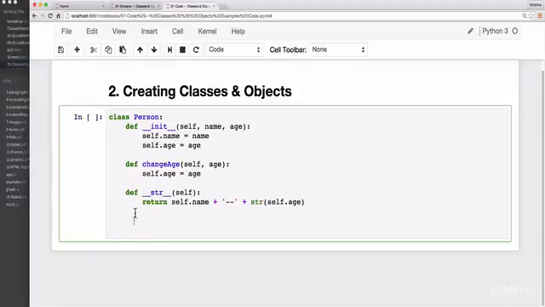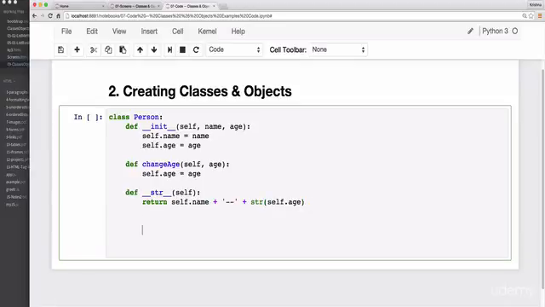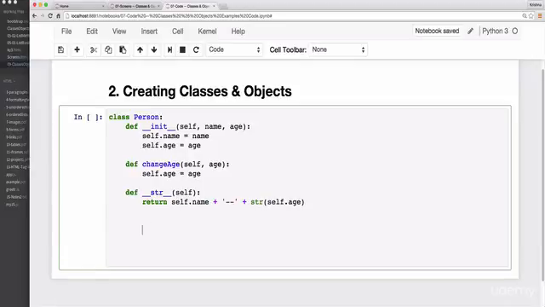Let us create an object out of this. I'll say p1 equal to Person. I'm creating an object by using the class Person. I say p1 equal Person, and I have to pass two parameters. One is the name, I'll say John, and I'll pass age as 20.